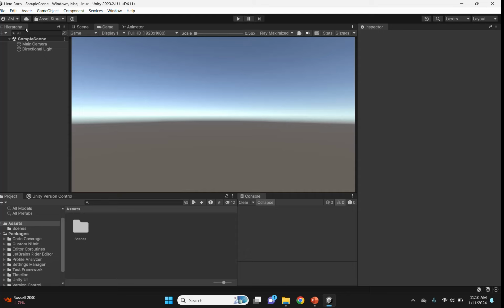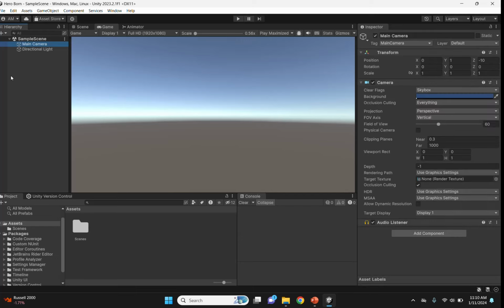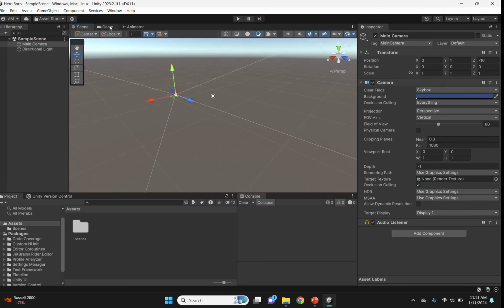And the hierarchy window shows every item in your game scene. Right now it's pretty empty, but as we build our game, it will fill up with all the elements we add. And game and scene views, these are your visual playgrounds.